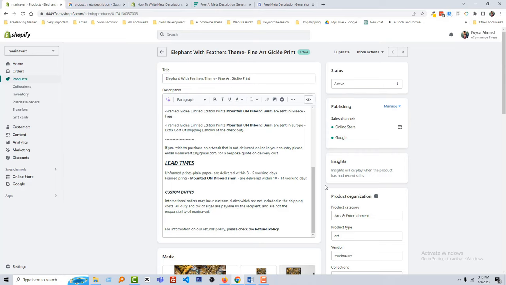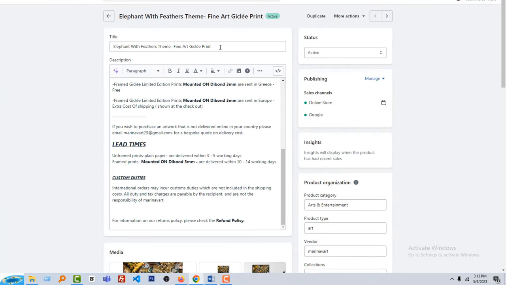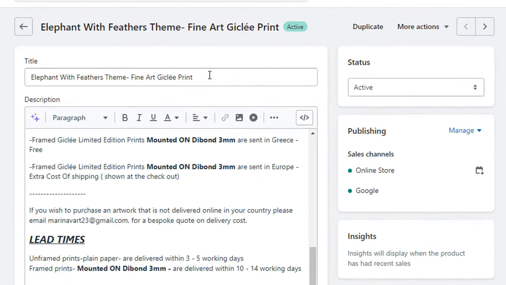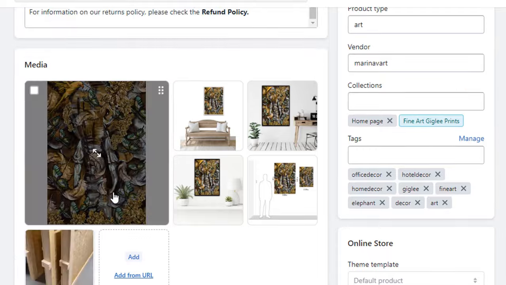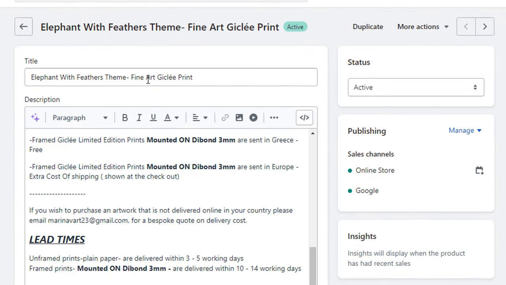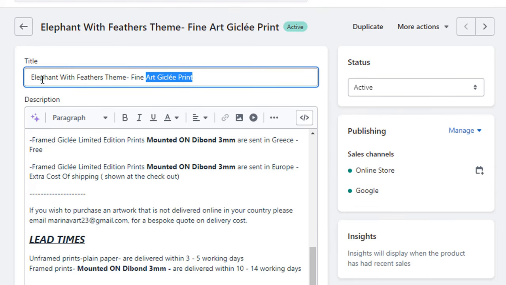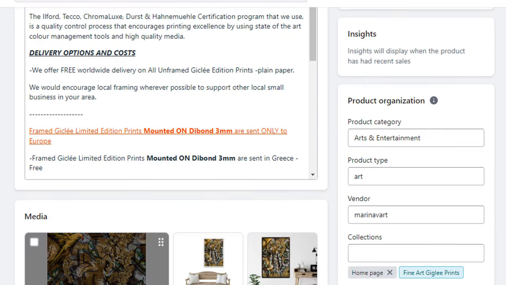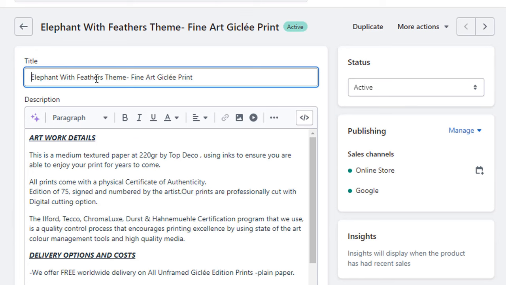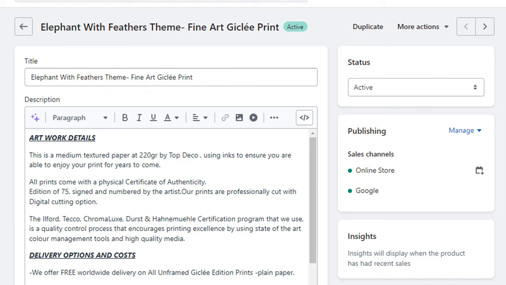So what we have to do first is add a title that is SEO friendly. How can you know that your title is SEO friendly? Basically, in the title you have to add your niche keyword or product keyword. So we have to know what your product is and what the main keyword of this product is. You can see that our product keyword is art richly paint. This is the main keyword, and here we are going to sell elephant with feathers themed designs. So you can understand that our main keyword is art richly paint, and the theme or design style is elephant with feathers. Okay, so our title is perfect, I think you understand.